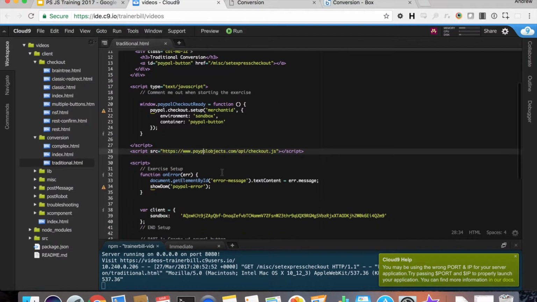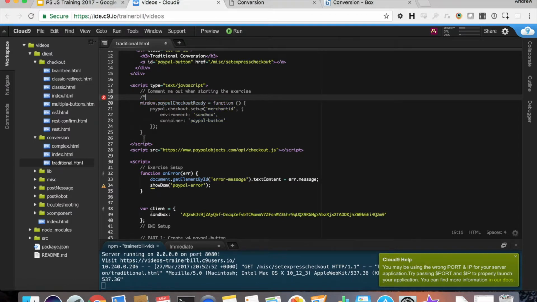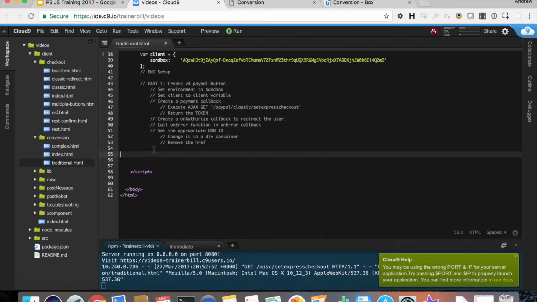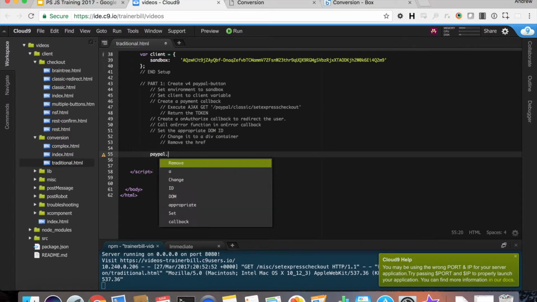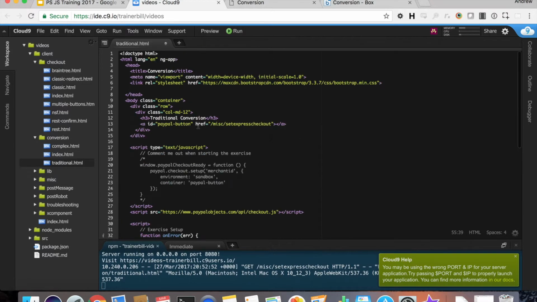So if we switch back to our training application, locate part one. Actually, first we need to comment out the old integration, so I'm just going to comment that out. And then I am going to start with the new integration method. So first, create a PayPal v4 button, so it's paypal.Button.render. I'm going to find the DOM ID first, because I like to do that. So we're going to set the appropriate DOM ID and change it to a div container and remove the href. So that's this guy. Remove the href.